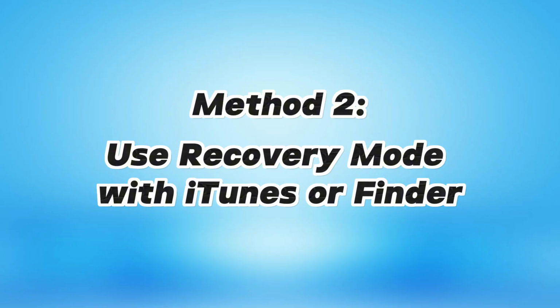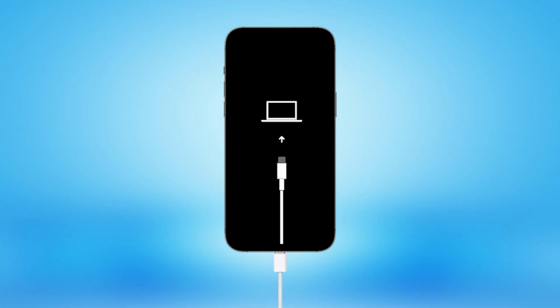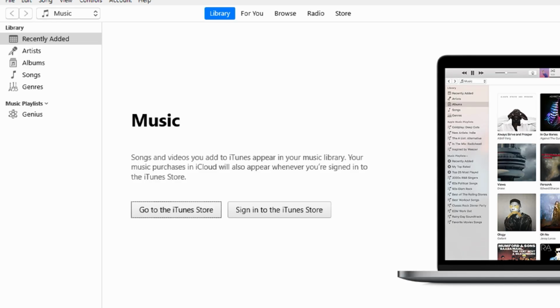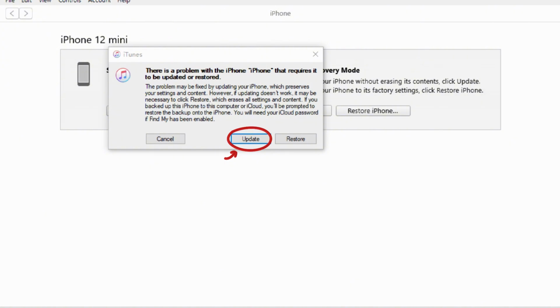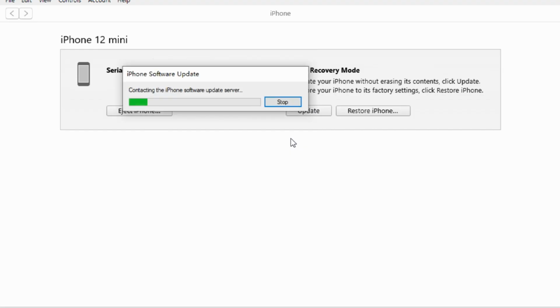Method 2. Use recovery mode with iTunes or Finder. Connect your iPhone to a computer and put it into recovery mode using the button combination. Then open iTunes or Finder. When the pop-up appears, choose Update to reinstall the iOS system without erasing data. If that fails, select Restore, which will erase your device but can fix deeper issues.